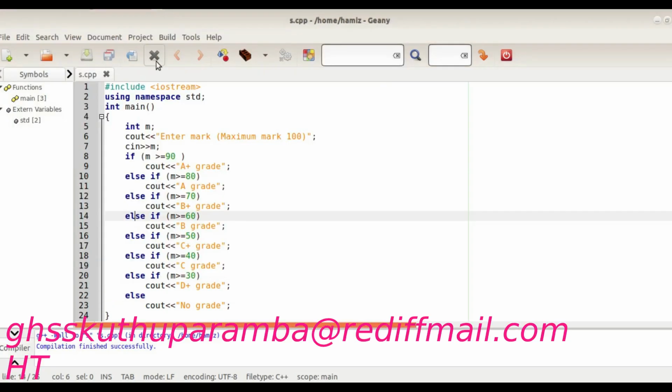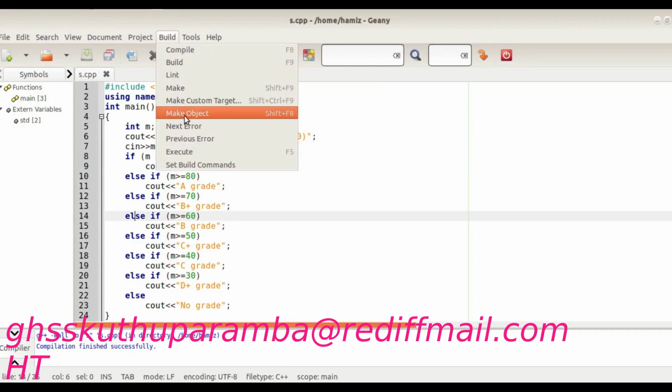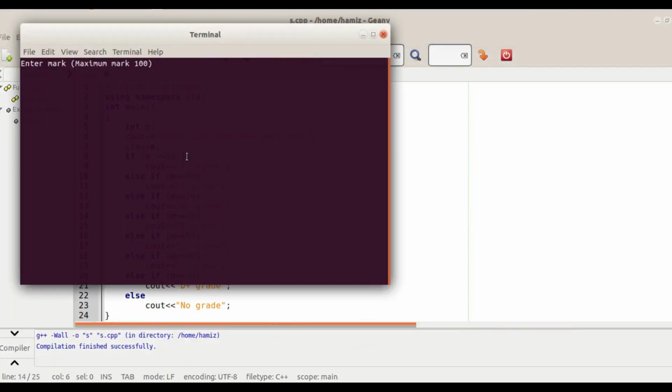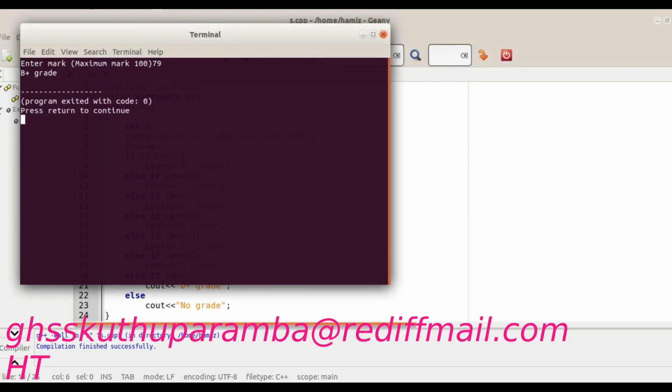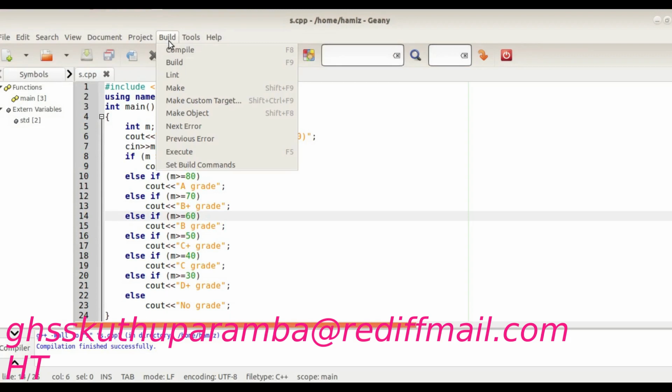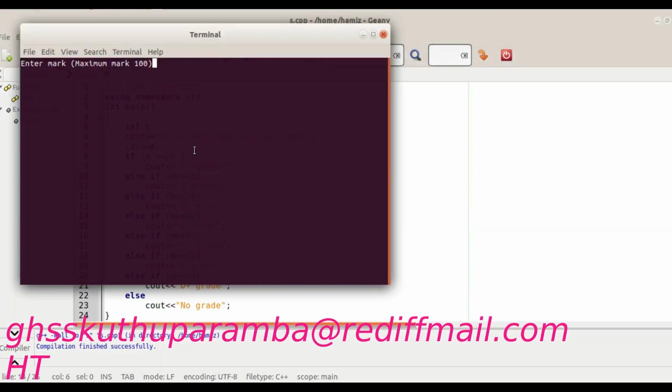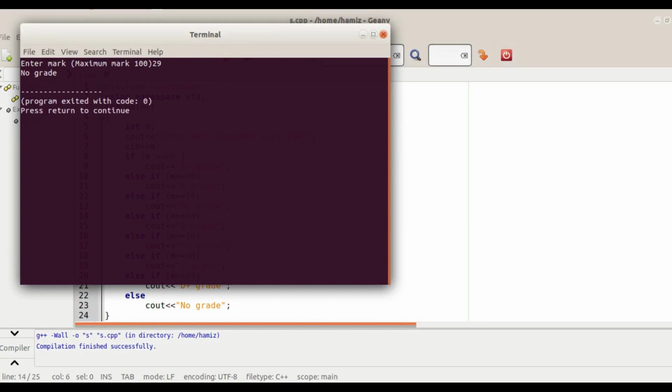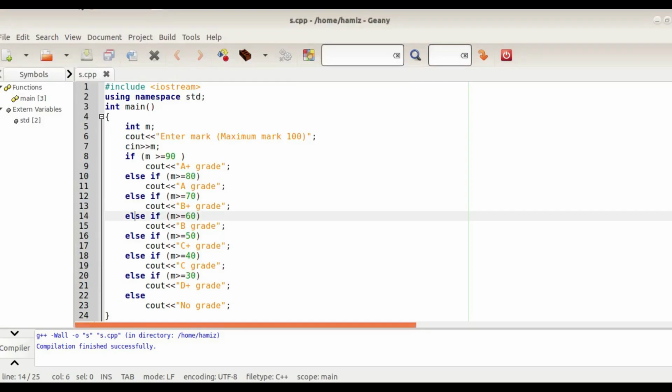Again I am executing. How to execute? In the Build menu, there is the Execute option. I am giving the value, suppose 79. 79 is the input value. So what is the output I am getting? B plus grade. Okay. Again I am executing using the Build menu, Execute option. Suppose I am giving 29 as the input. What am I getting as the output? No grade. Okay.